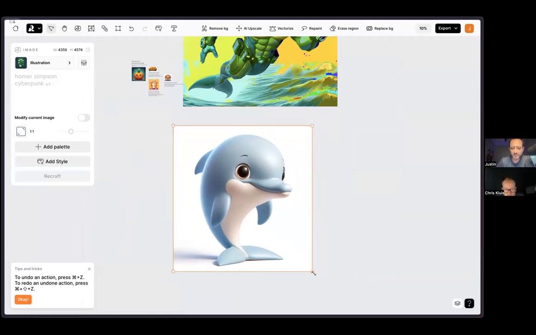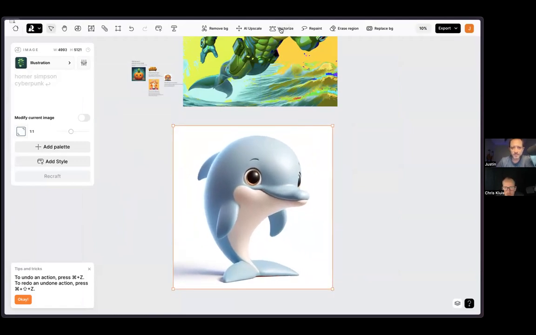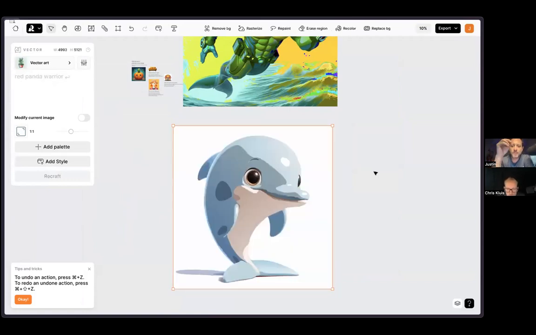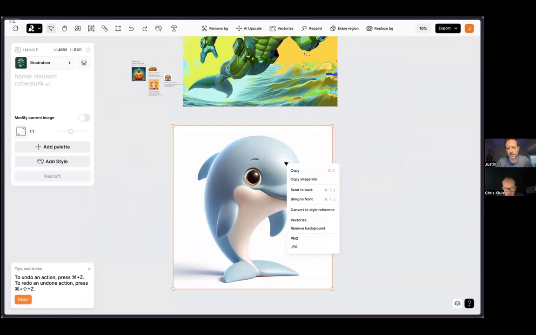Okay, so here's our dolphin. Let's vectorize him. I mean, what this is game changing for is logos. So, okay, look, well, actually, hang on. Before we do that, it does change it a little bit, right? And I'm trying to decide if we have any control over that, but I don't think we do.